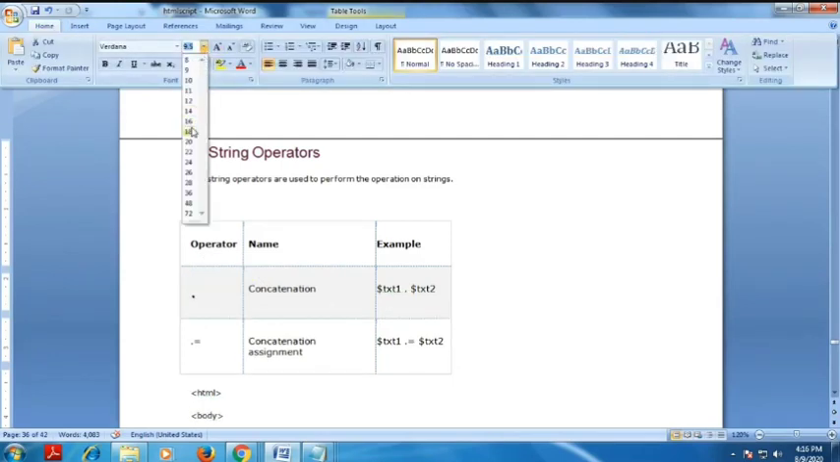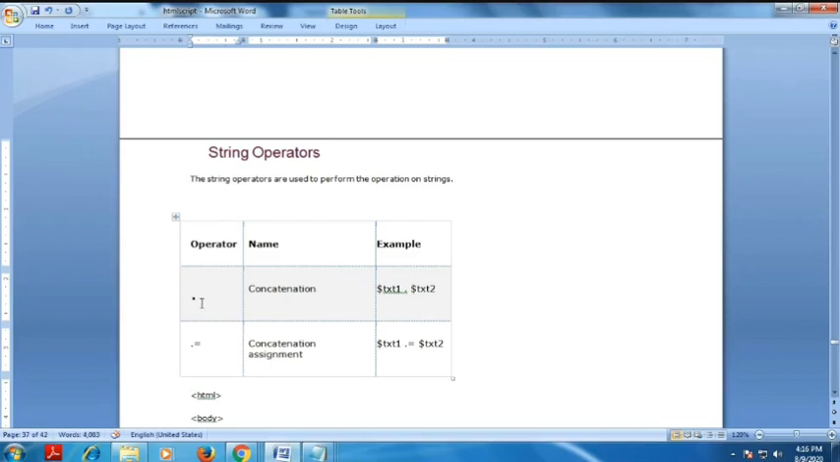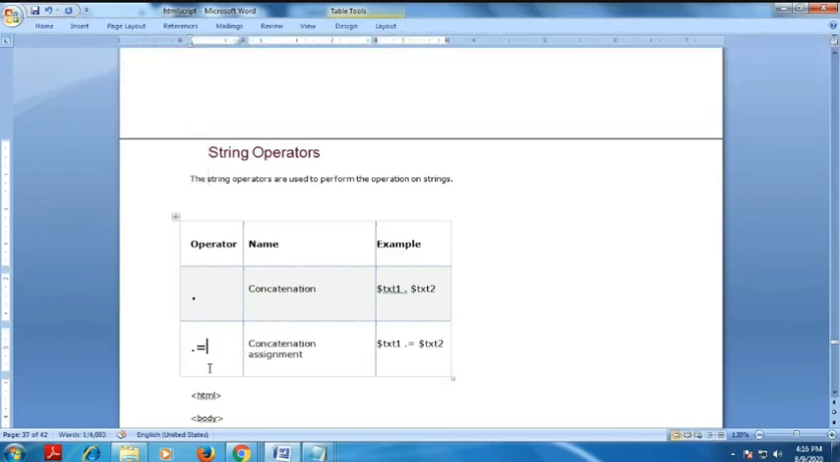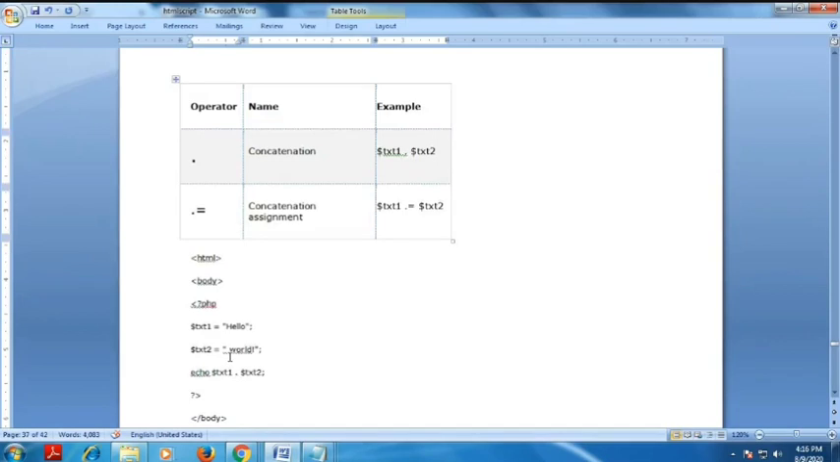You know this. This is the dot. It's a dot operator. What is the meaning of dot? That is the meaning of concatenation. It is the concatenation to join two strings. Next one, dot and equal to. I increase the size, dot equal to. You have to concatenate an assignment value. Equal sign is assignment. Okay, you see the example.